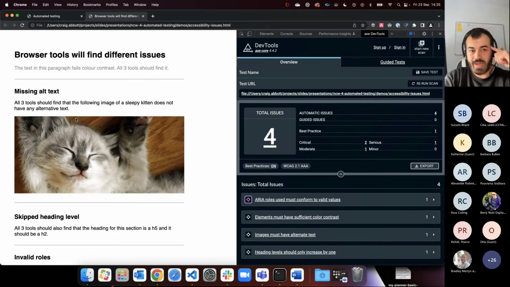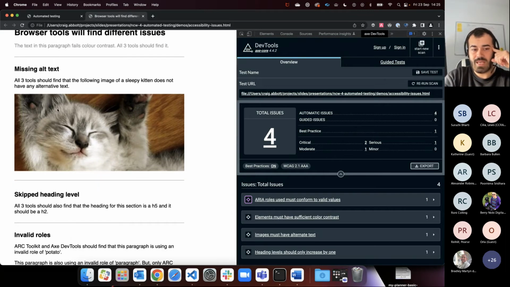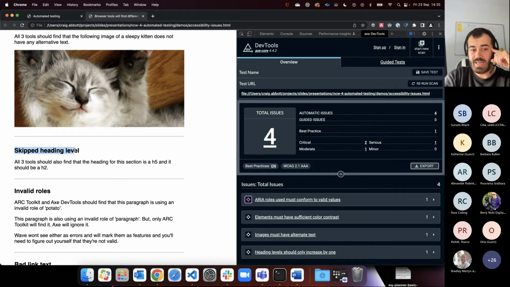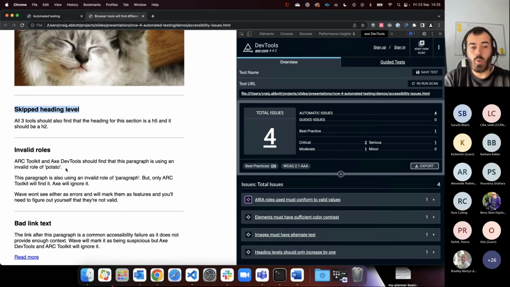You'll see that it didn't find a bunch of things on this page. So it found that the text in this paragraph fails a color contrast ratio. It found that there was missing alt text on this image. It found that there was a skipped heading level. It found that there was one invalid role.